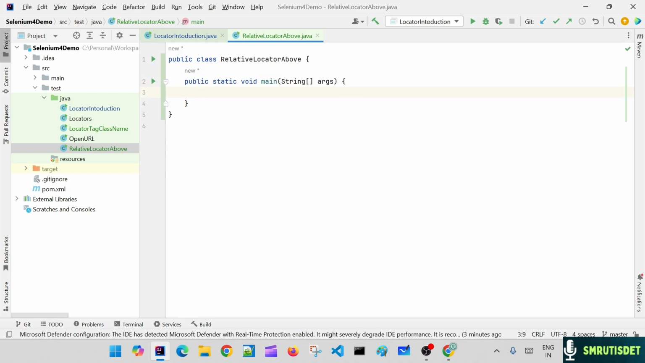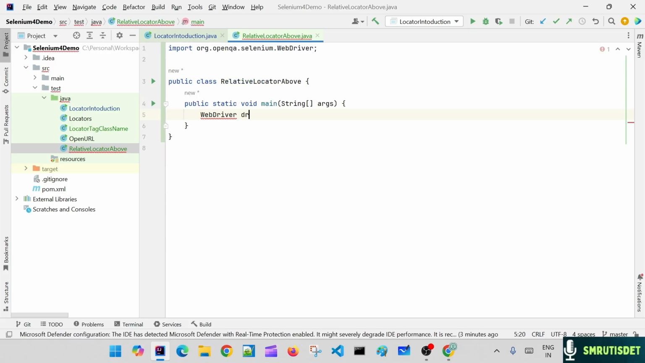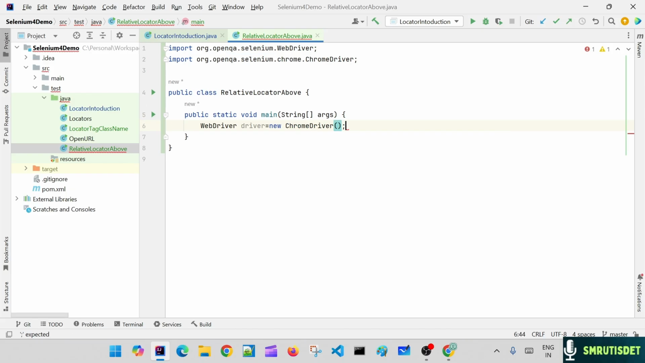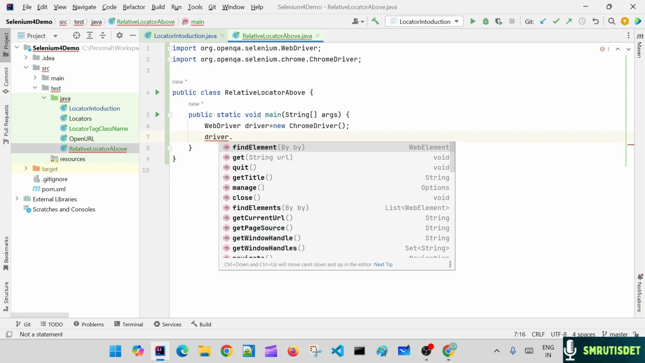Okay, so now what to write? First we have to write our driver. Driver equals new ChromeDriver. We're using Selenium 4, so we don't have to use the WebDriverManager; Selenium Manager is going to take care of the Chrome driver. Let's open this URL with driver.get.